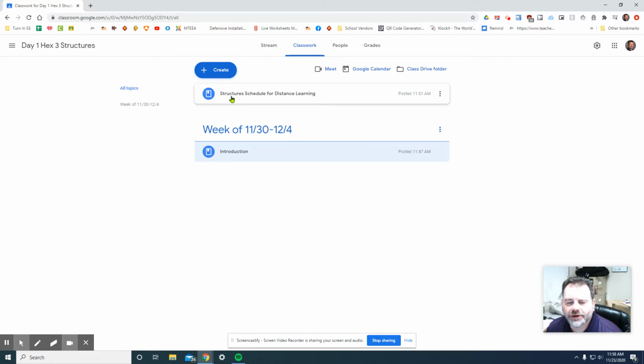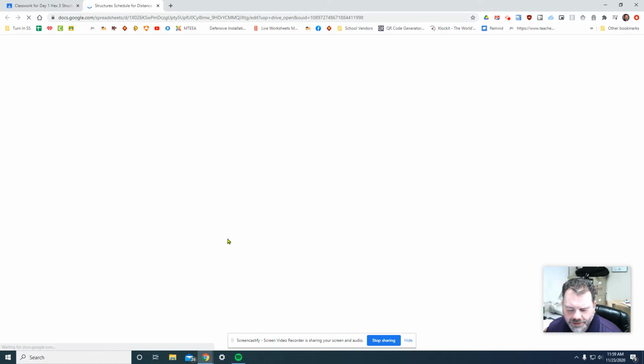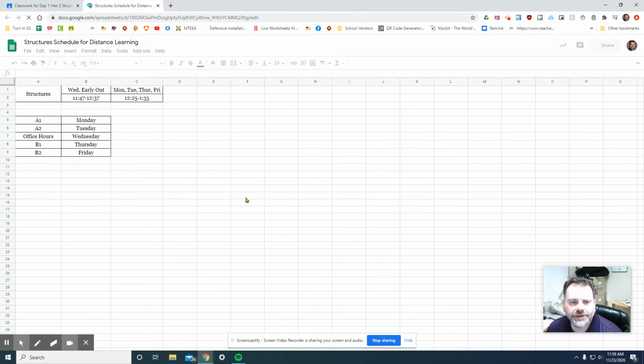If you'll notice, there are some things that will not fall under a week. These are things going to be pinned to the top. These are things that you can look at that I don't want to necessarily follow a week, because I want you to see them consistently. And the one thing that you're going to have up here is also the structure schedule for distance learning. And if you click on that, we're going to just look through our schedule here.